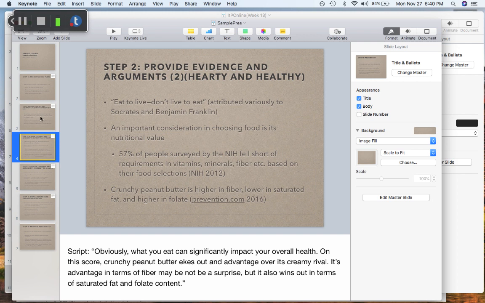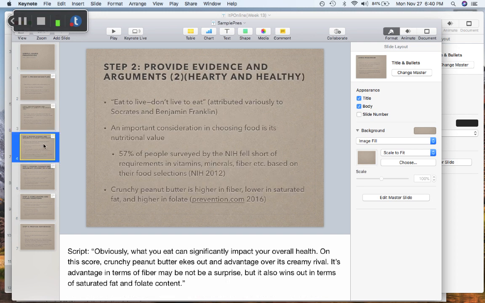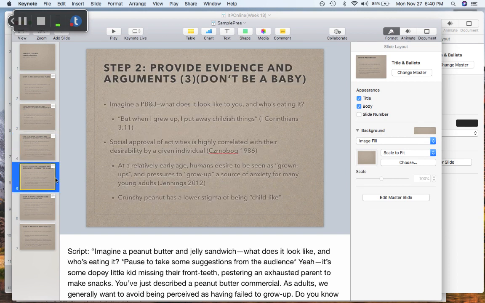So as you see on these slides, I'm not just saying this stuff, I also have my citations as if it were a paper. You put the citations in the same in-text format. You will save all of the long bibliographical information for the reference slide, which is the last slide that you put together. So now you move on. I have 3 supporting considerations here. So next we move on to the third supporting consideration, which is don't be a baby.